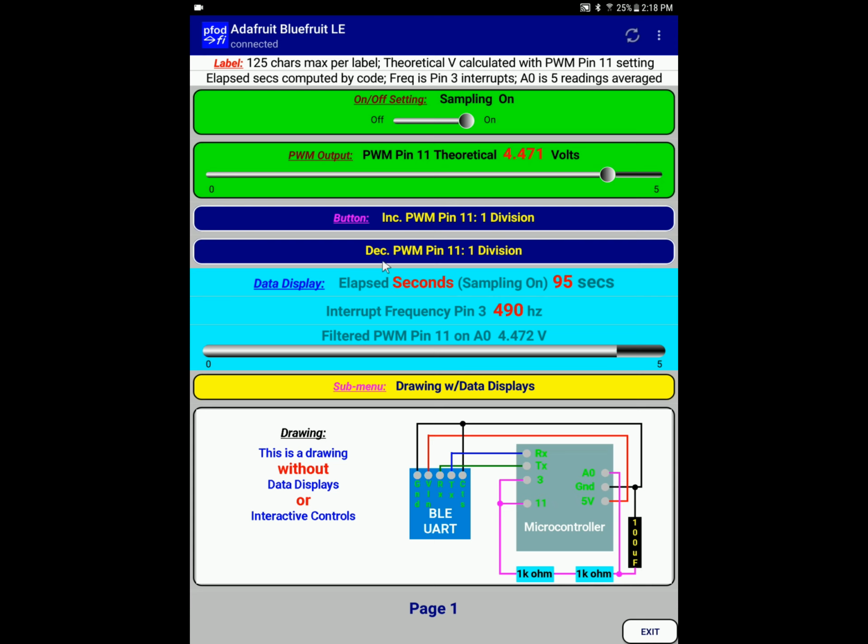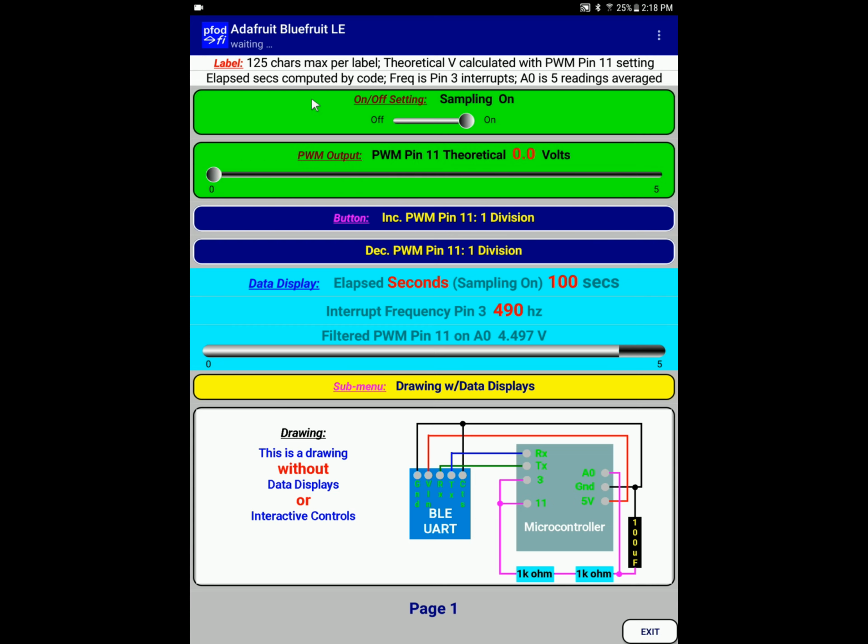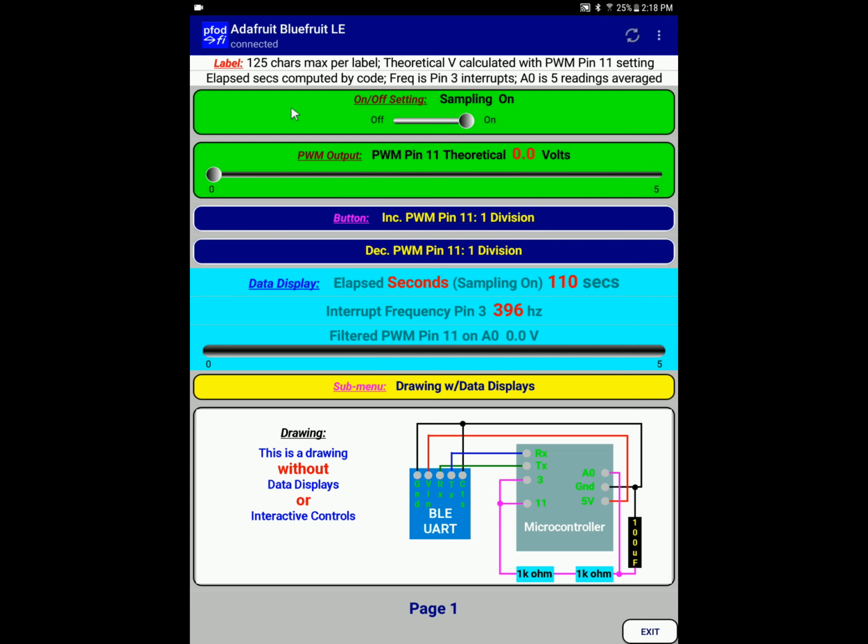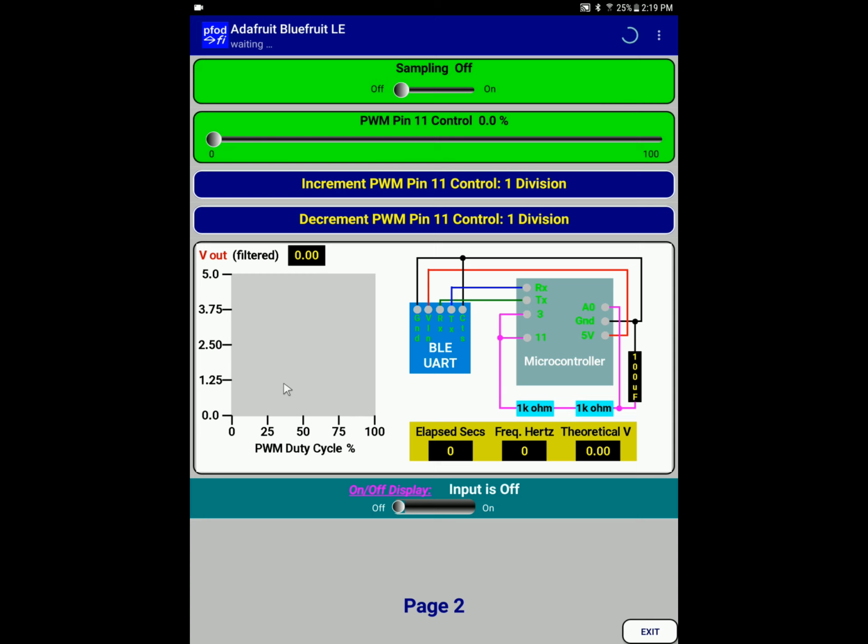So what we'll do now is we'll jump into, well, first of all, I'll take the voltage down to 0 here. I'm just using a mouse this time. I guess I could use my stylus as well. I'll take the voltage down to 0. I'll turn sampling off, and our seconds should go to 0. Now, submenu, drawing with data displays. We'll pull up page 2.